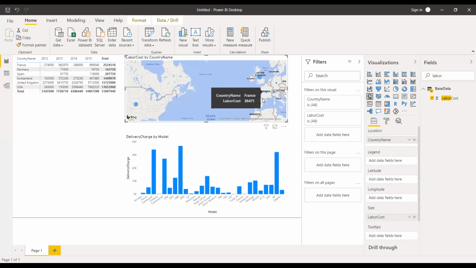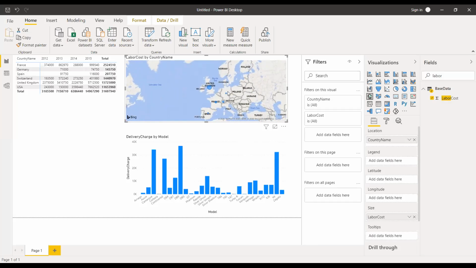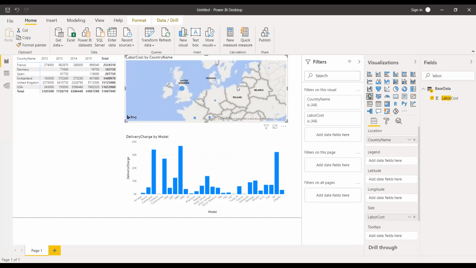If you park a cursor on a specific country, then the country name along with the labor cost will be shown. If I am parking the cursor on Spain, then the labor cost is 2272. You can highlight the map, you can rotate the map, you can zoom the map. All the features are available with this map.